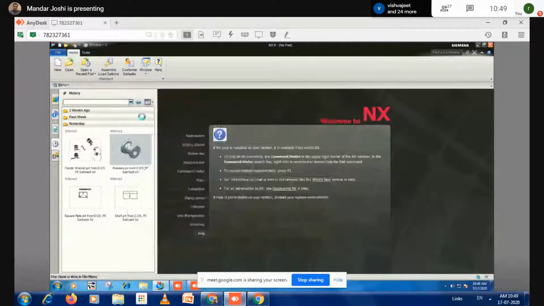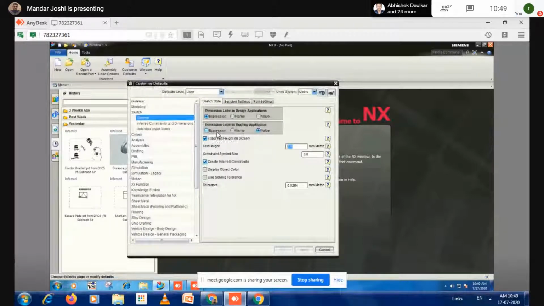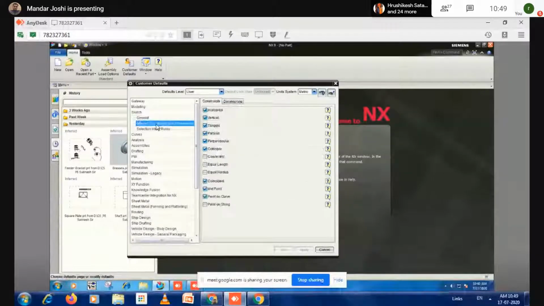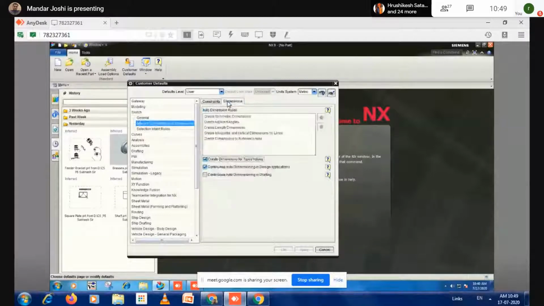Sir, in Insert, Constraint and Dimension option. Where you see Constraint and Dimension option. Second number, General, below the General, in Dimension, there is Continuous Auto Dimensioning. Go to off. After that, click on OK. So whatever setting you make here in Customer Defaults, that will be permanent.